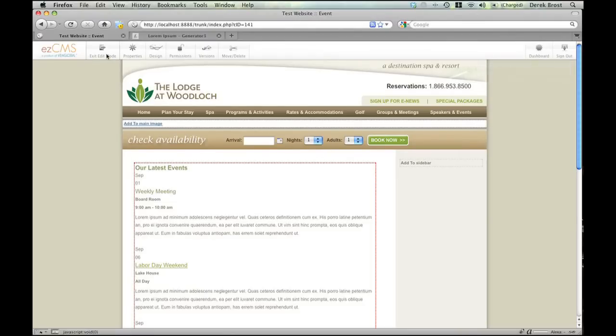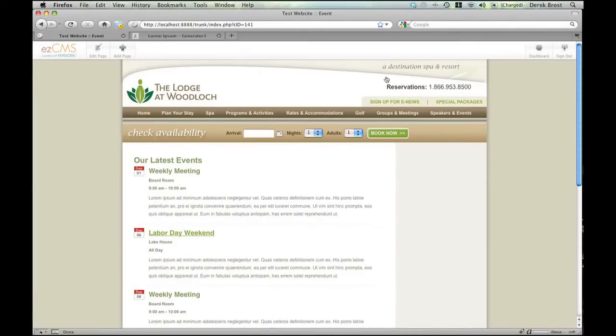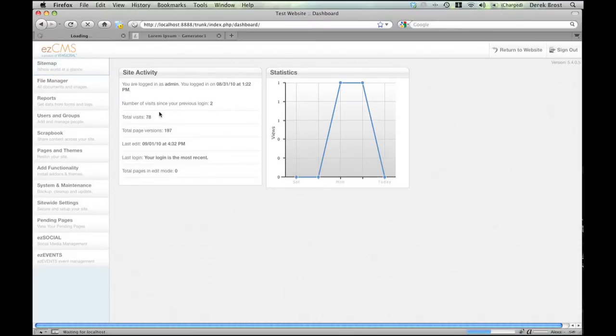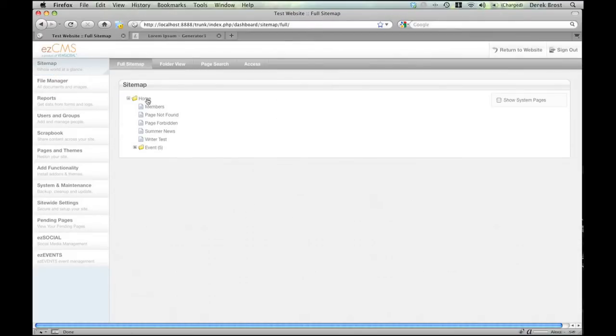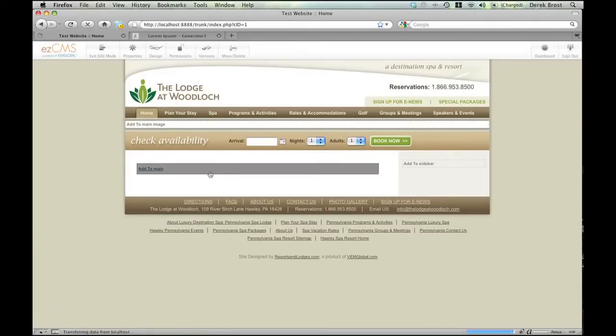So then I'm going to exit edit mode and publish my edits. Once my edits are published, now what I want to do is I'm going to go back to my dashboard. I want to go in my sitemap, and on the home page I want to show some events that are tied to my company. So I'm going to go visit that home page, and I'm going to edit this page.